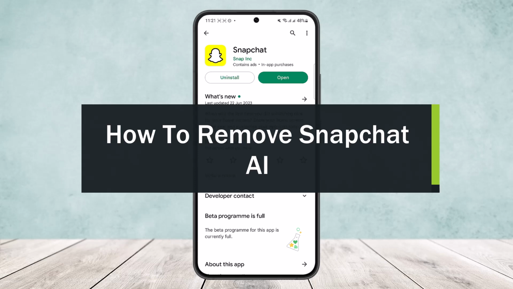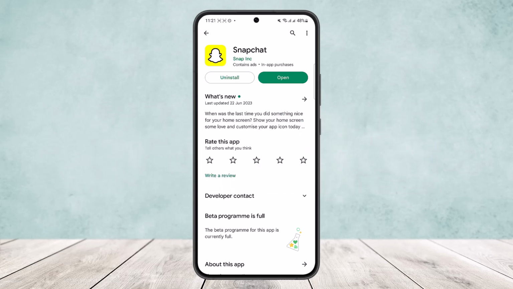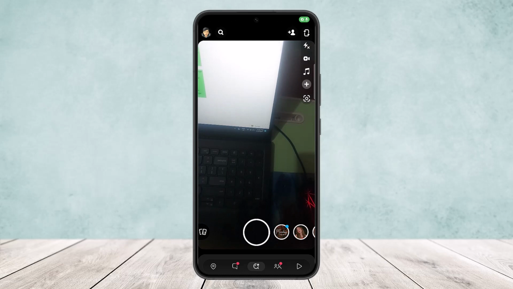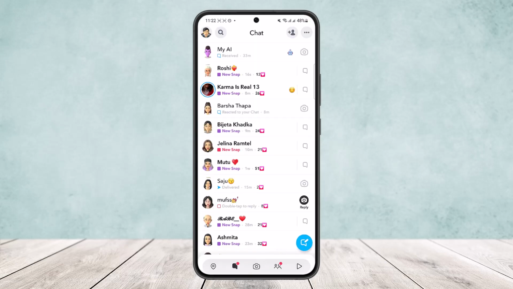Today I'll guide you on how you can remove your Snapchat AI. Now, Snapchat is rolling out the AI feature, and it's basically forcing everyone to interact with it. If you open up the Snapchat app and tap on the chat icon at the bottom of the screen, at the very top you'll find My AI. Unfortunately, there is no way to remove it, but there are a couple of options.